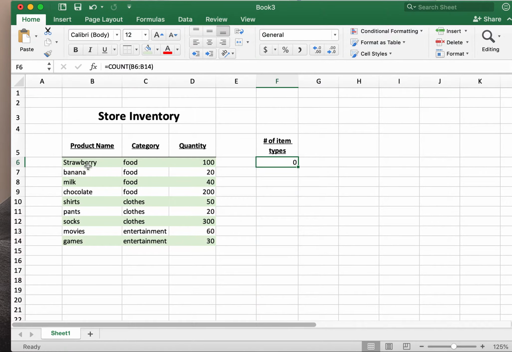Because I'm using count when it comes to numbers, but I'm using a string. Strings are words, they're text. So I wonder if I just do count A. Now it does 9. So remember when I said there was a difference between count and count A, or average and average A?